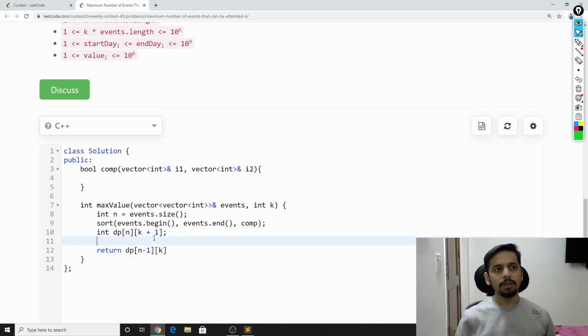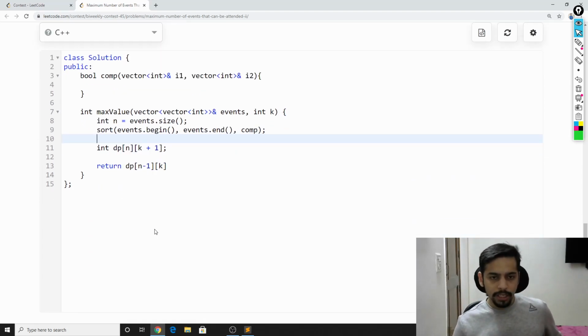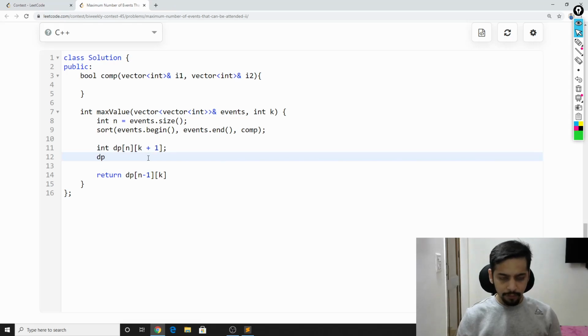Should I go for something bottom up or top down? Bottom up would be good because I need some optimization in finding that right event if I select the nth event. So I do need that. Let's see how we can do that. Also, it must be clear to you that for any DP i, if you select 0 events, then the value that you get is 0.